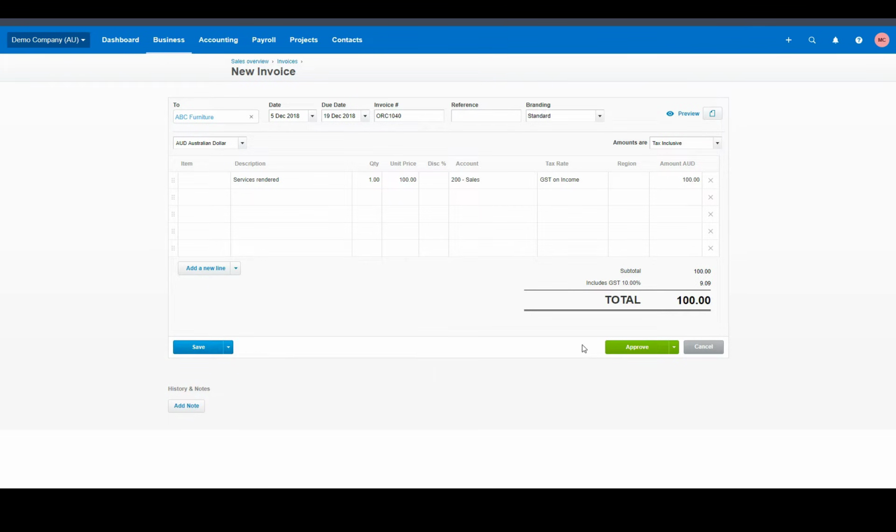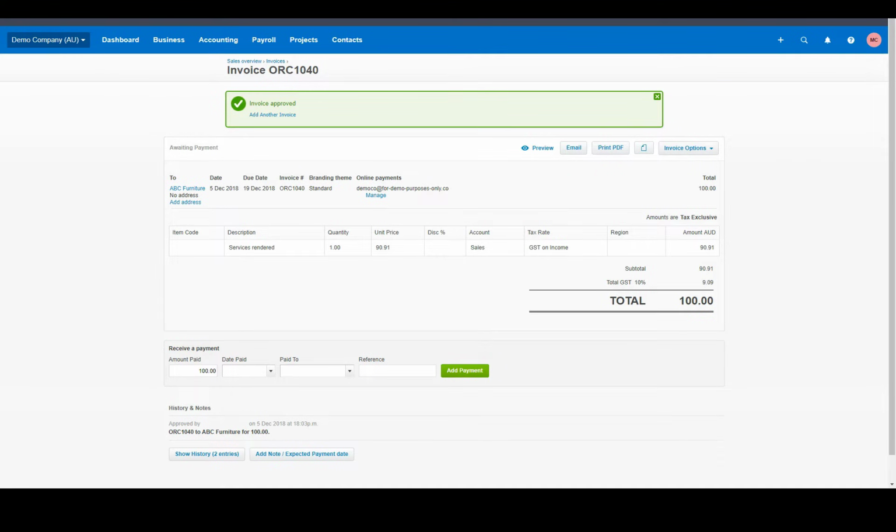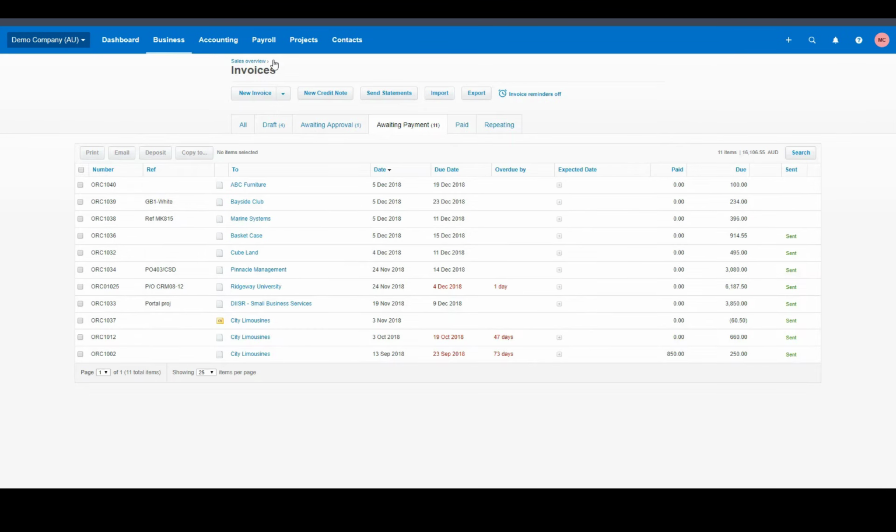So let's just approve the invoice. And you can see there that we get a success message at the top saying that our invoice has been approved for $100. So let's go back to the invoices screen and see where it is. So I'll just click on Invoices. So we're back on the Invoices screen. And because we approved the invoice, it's in this awaiting payment section. And there it is at the top, ABC Furniture for $100.